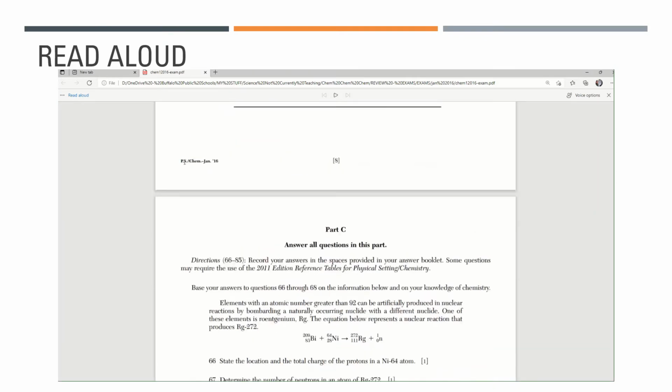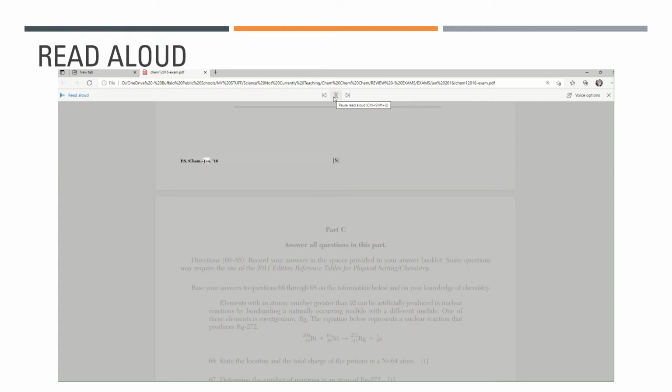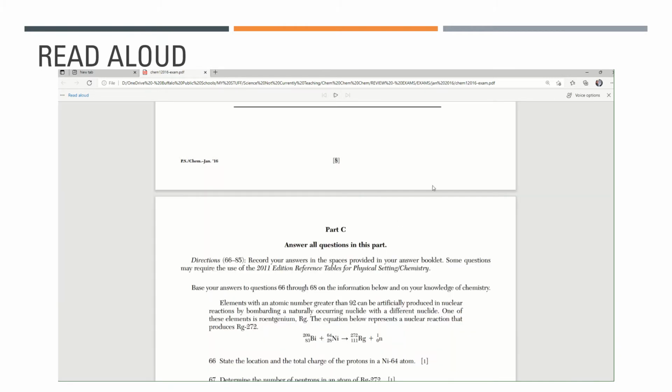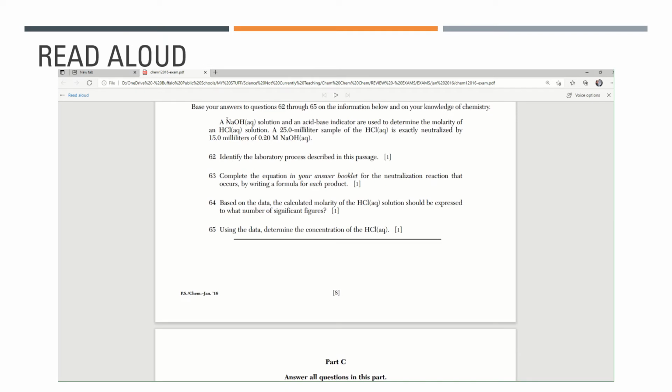It is going to think this footer right here is something it should read. So watch. Okay, but that is how you use the read aloud feature.